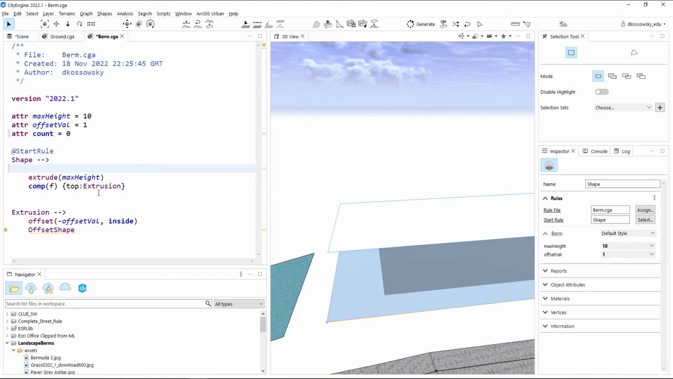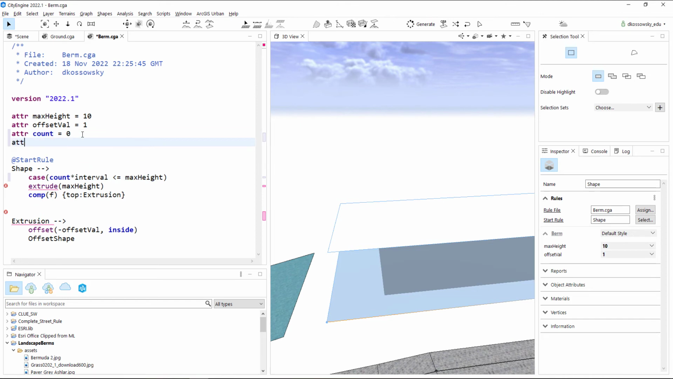So I'm going to say here that I want a conditional statement. And the conditional statement is going to say that I'm going to take the count, which will be increasing, multiply it by the interval that I want to be moving the shape up by every single time, and stop when I reach that maximum height that I've created. So what this means is that the interval is something that we have to set as well. So I'll create an attribute called interval, and I'll make this 0.1.